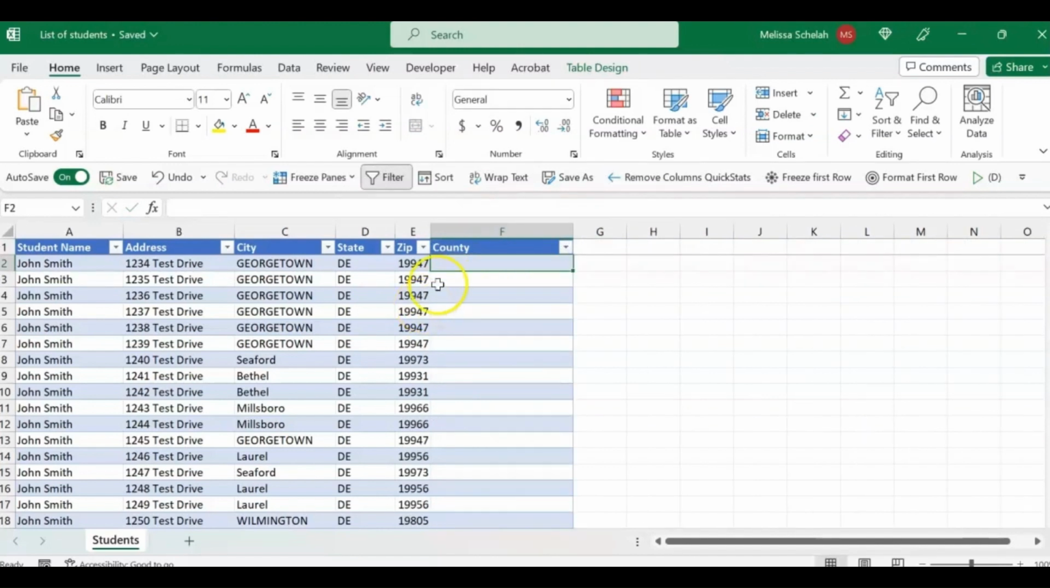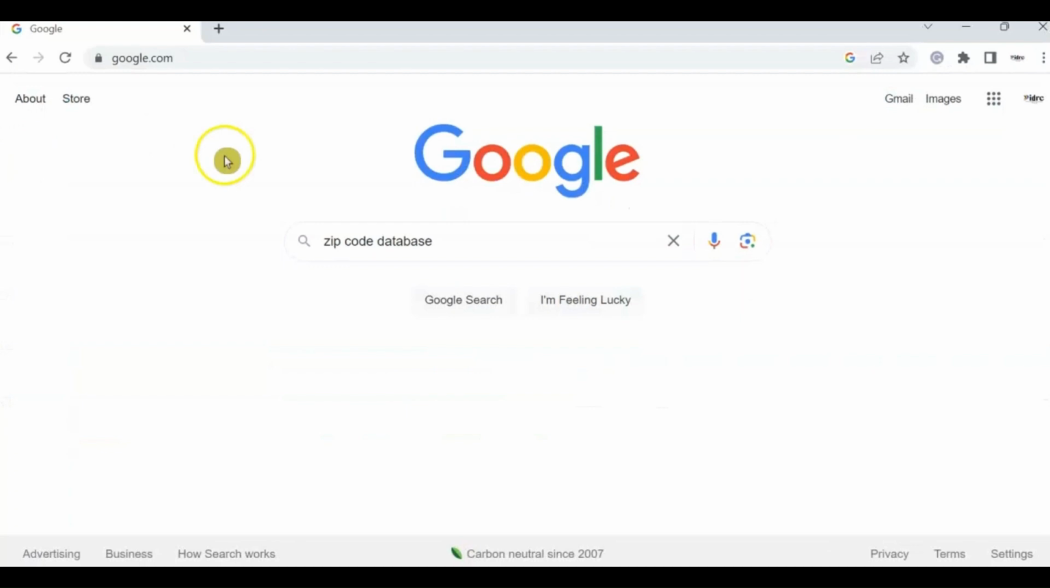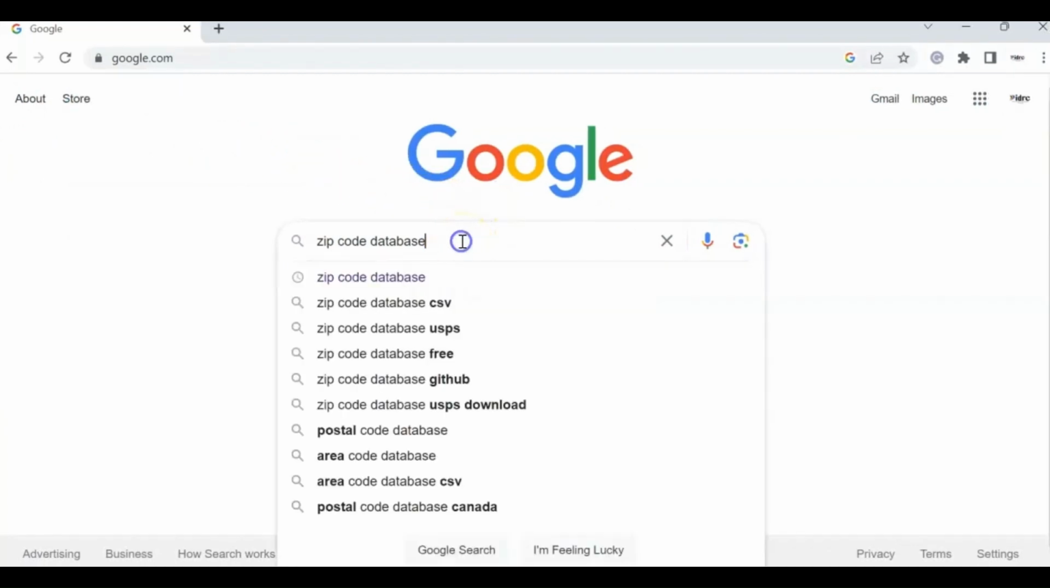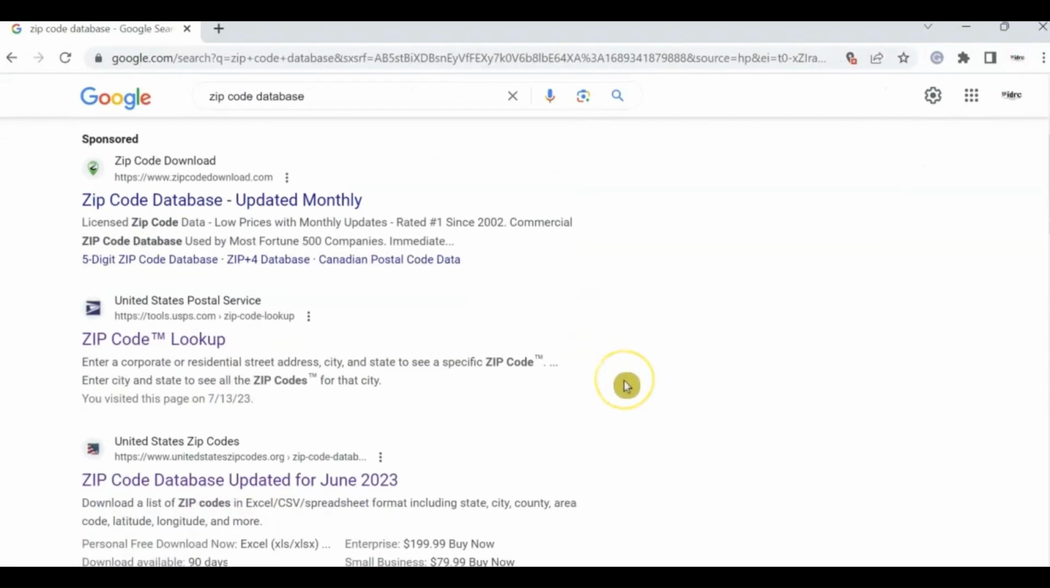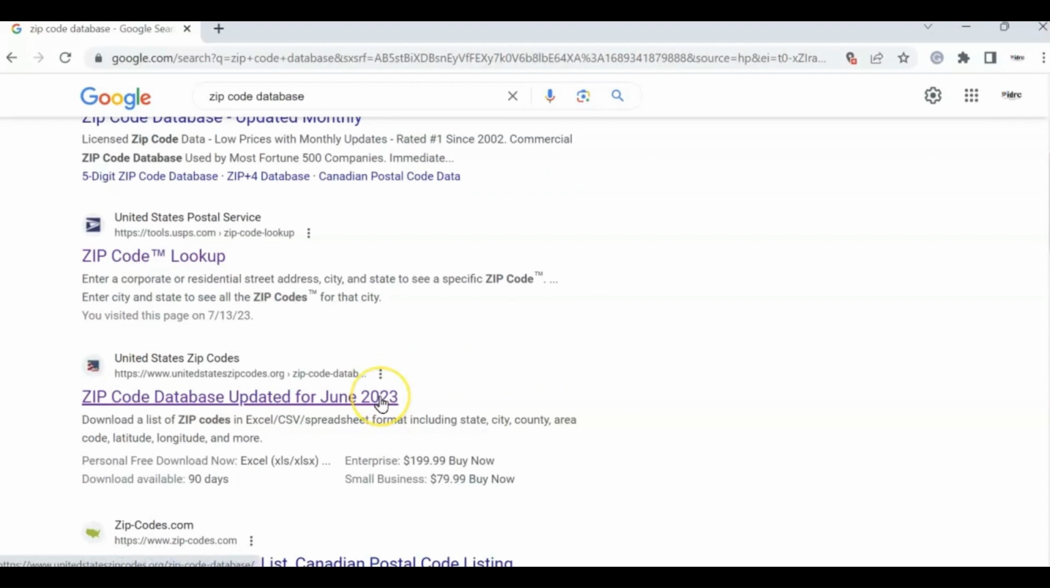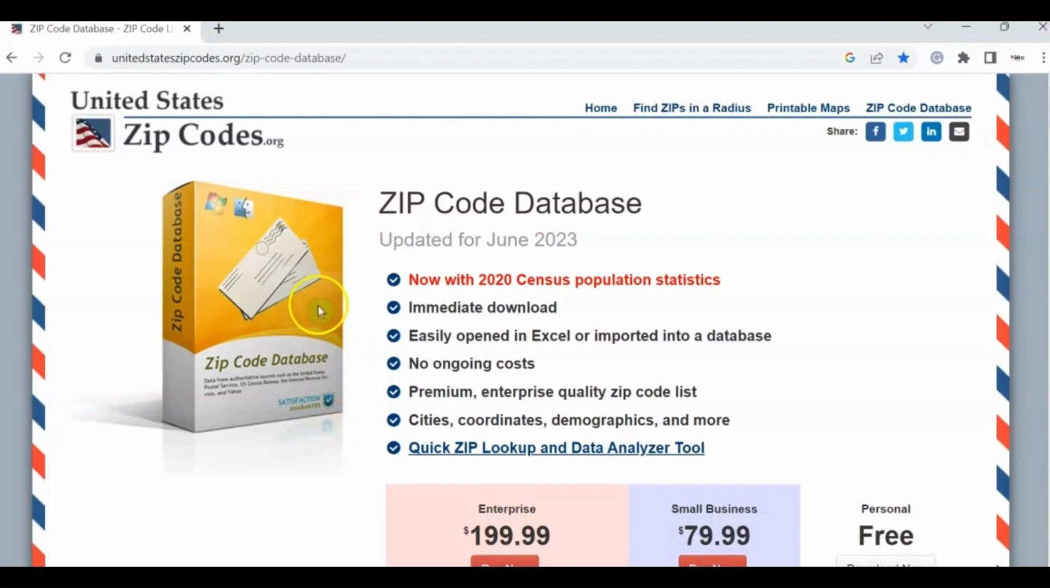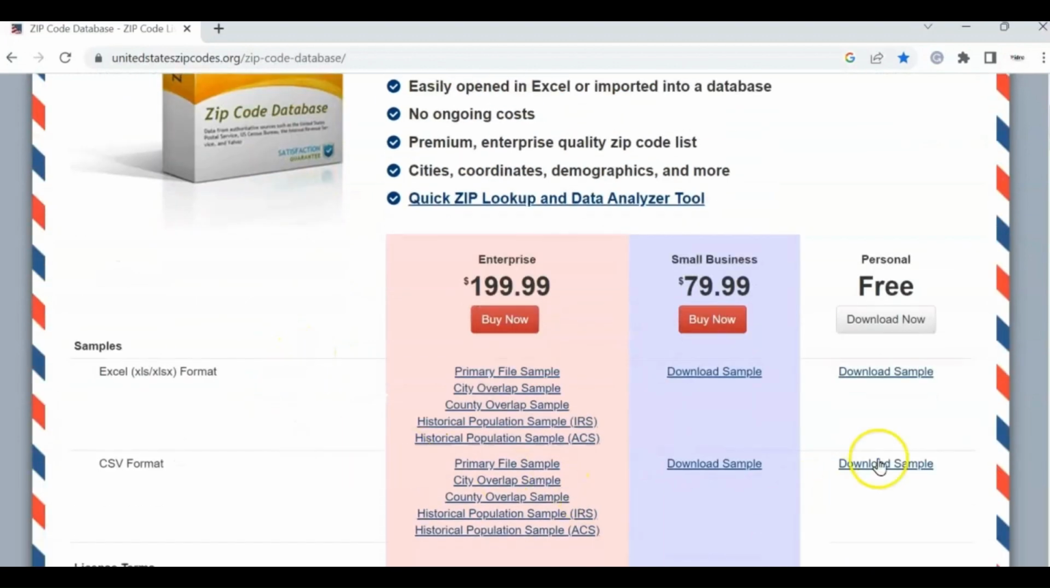And now I need to find a place where I can find the zip code to correspond with the county. So I go to Google and type in zip code database. And there's one list that has the database updated for June 2023. So I select that. And there are several options, but there's a free option to download. So we would like to download that.